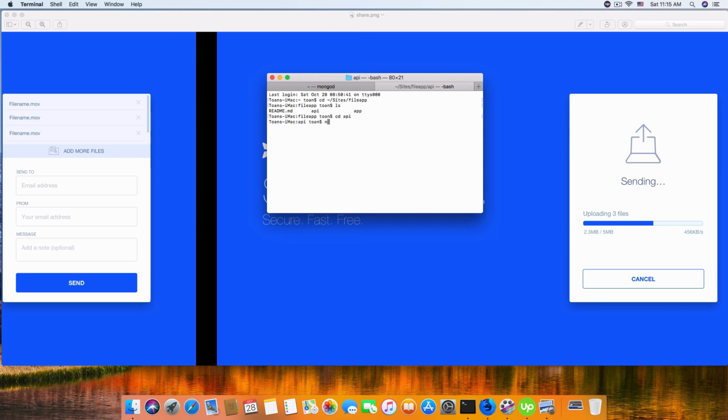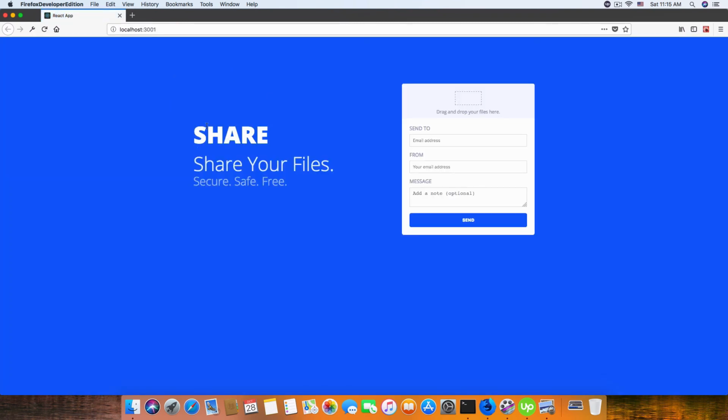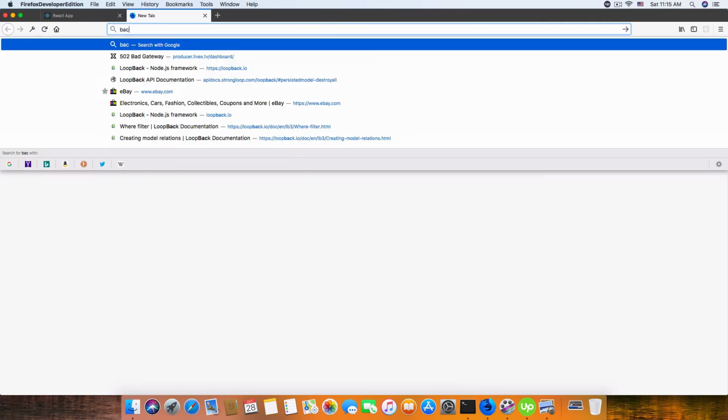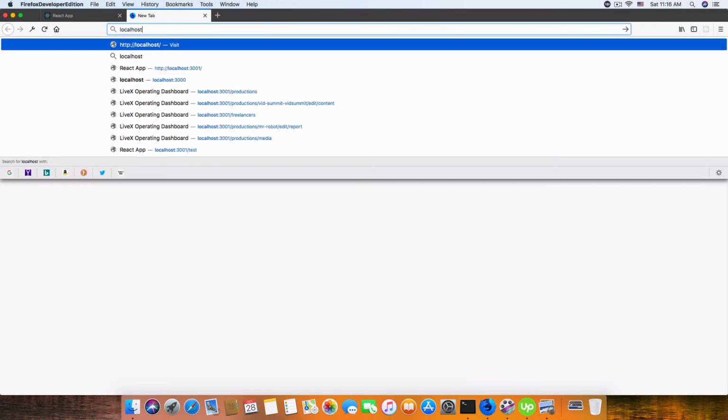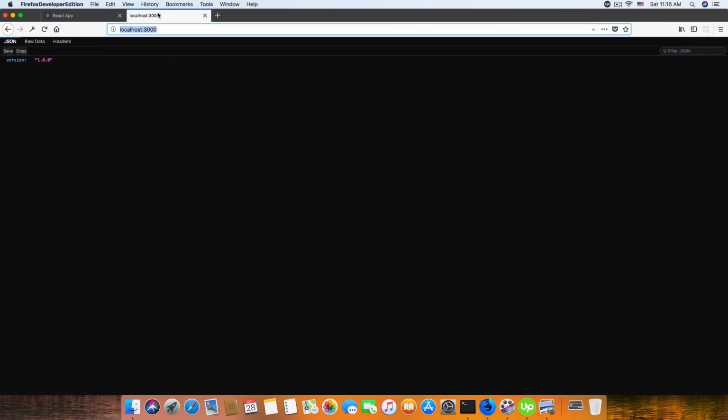cd API and npm run dev to start the backend API server, and open a new tab in my terminal and change to app. So we will use npm start to start the React app. Okay, so we have a front end, and the back end will be on localhost and port 3000. Alright, cool.